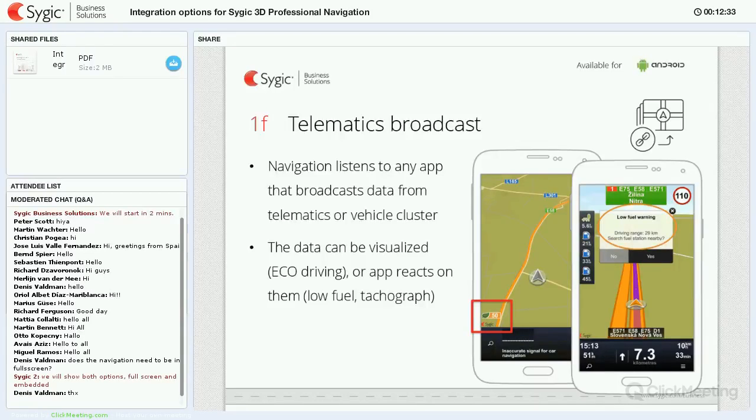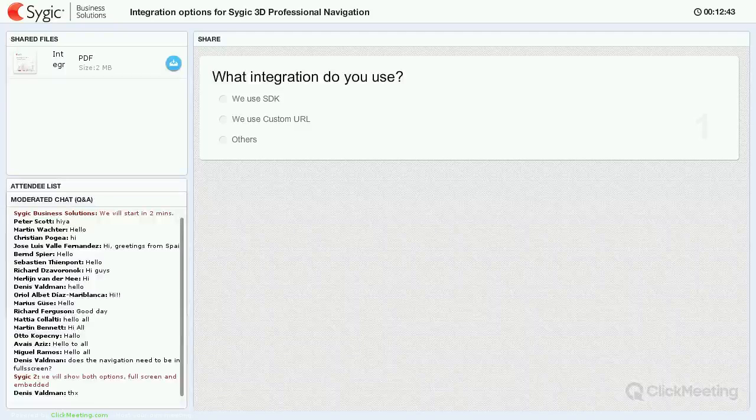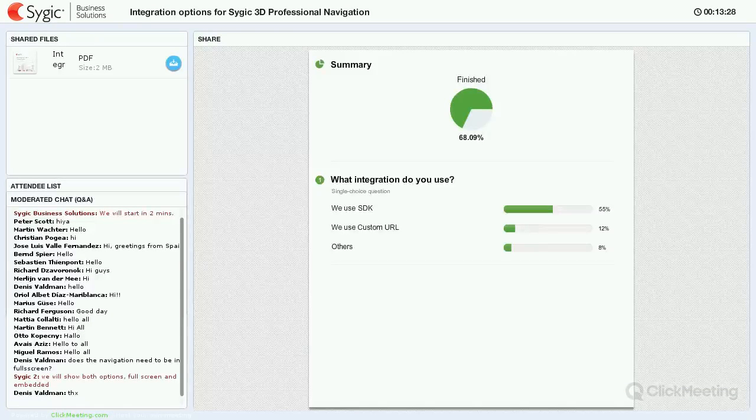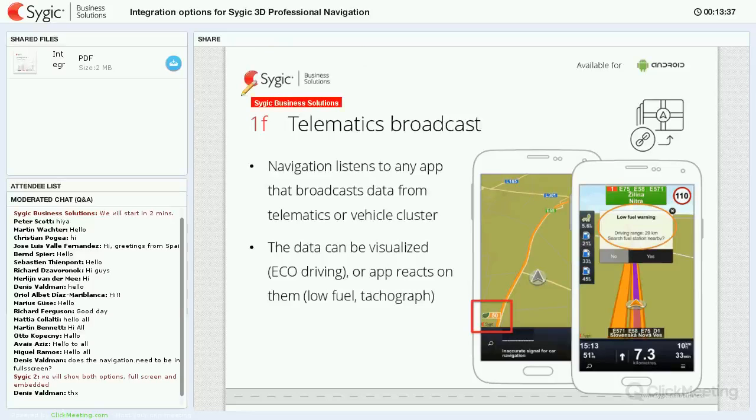So we have closed the topic of the standalone integration of the navigation, and now we are going to do a short poll. So please vote now. Okay, a few more seconds for voting. Okay, now you can see the statistics. So it seems that many of you use the SDK already. Okay, now back to the presentation.